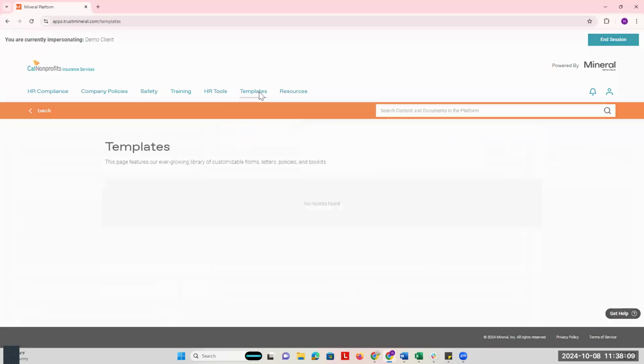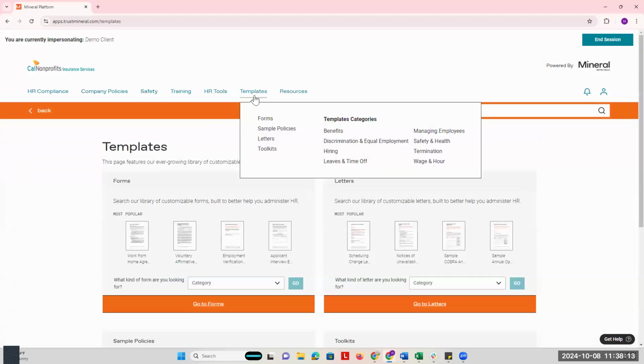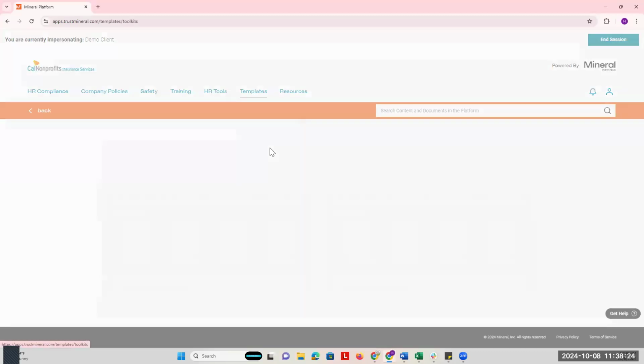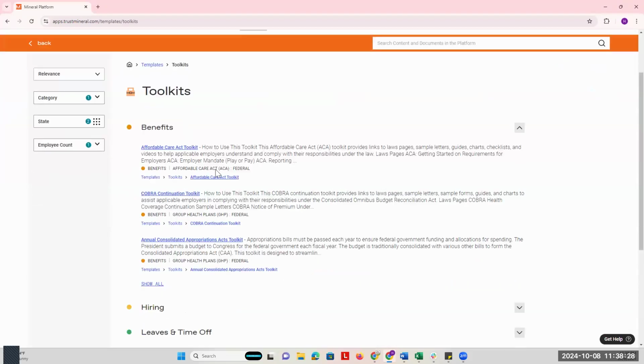You have a templates area. Now, this is going to be similar to the compliance area. It's going to have forms, sample policies, letters, and toolkits where you can go in and pick different categories and play around. And then you can also filter, to kind of see, let's just click toolkits, for example. When I'm in here, you can see the most applicable ones come up for my profile.